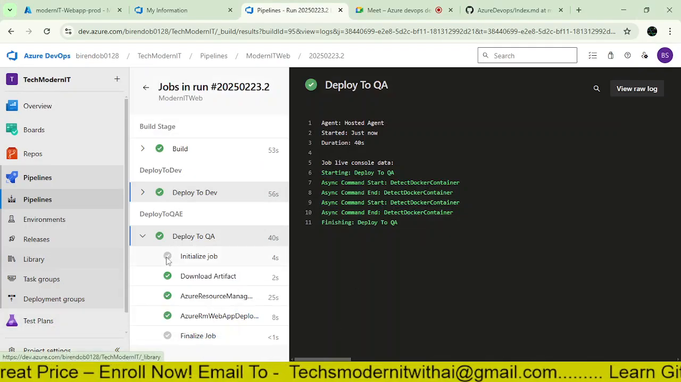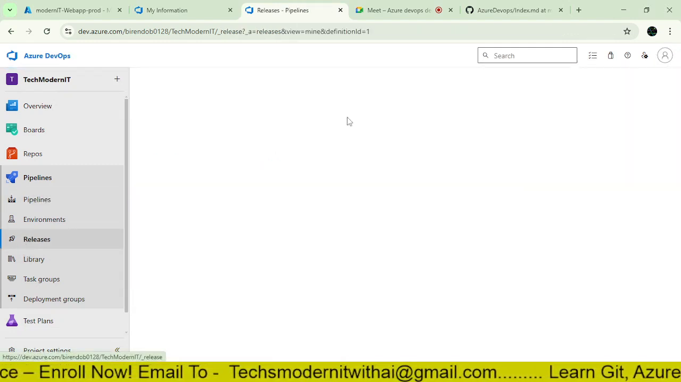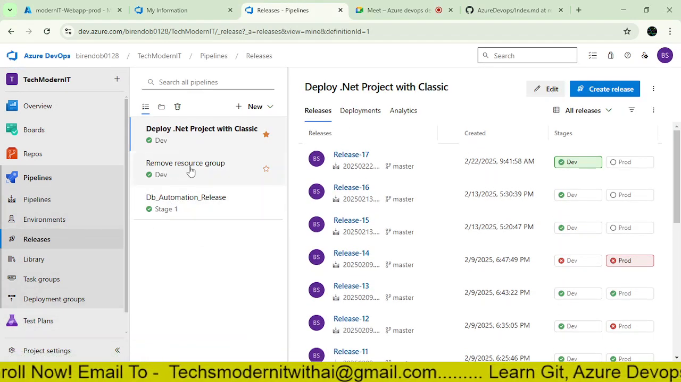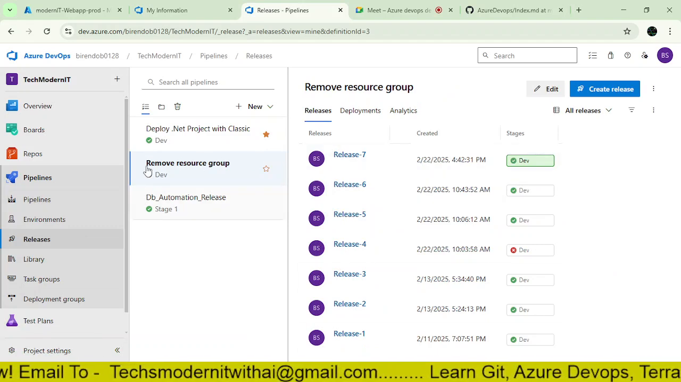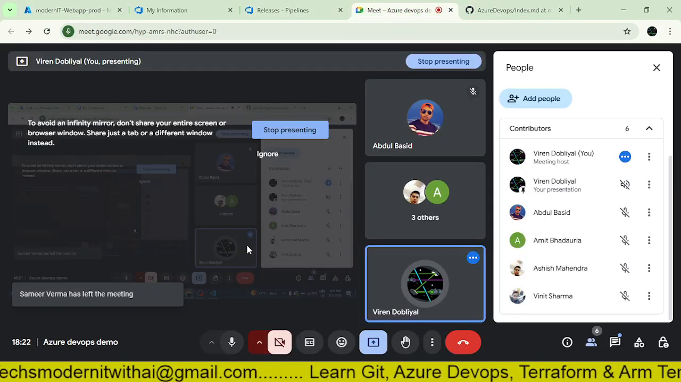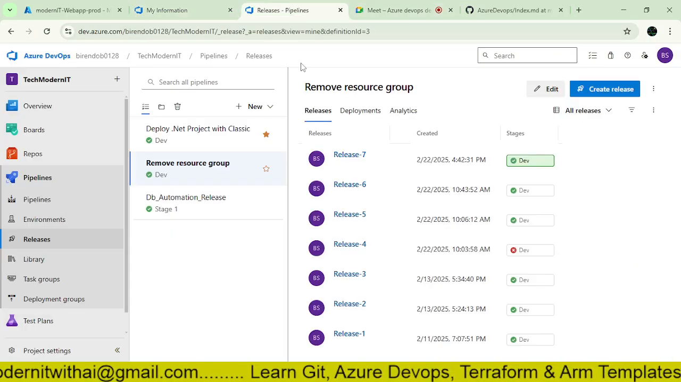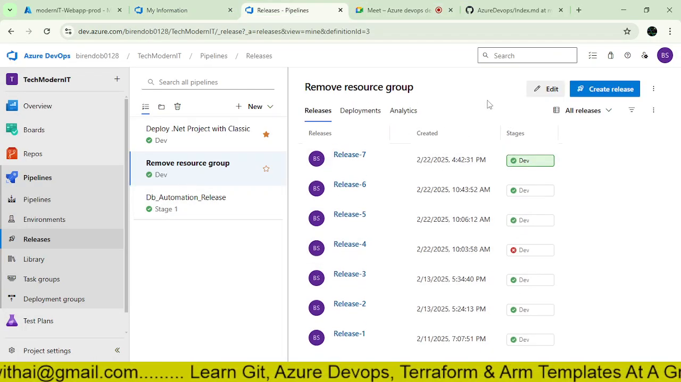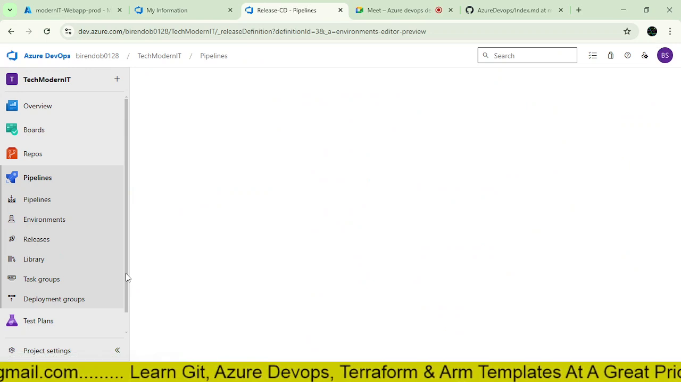Now see, I have done with my job. I also already had one creation. Now I want to delete that thing. So it is something that I write a script for. I just write a script here in this pipeline. Let me edit this pipeline and show you what this pipeline is doing.